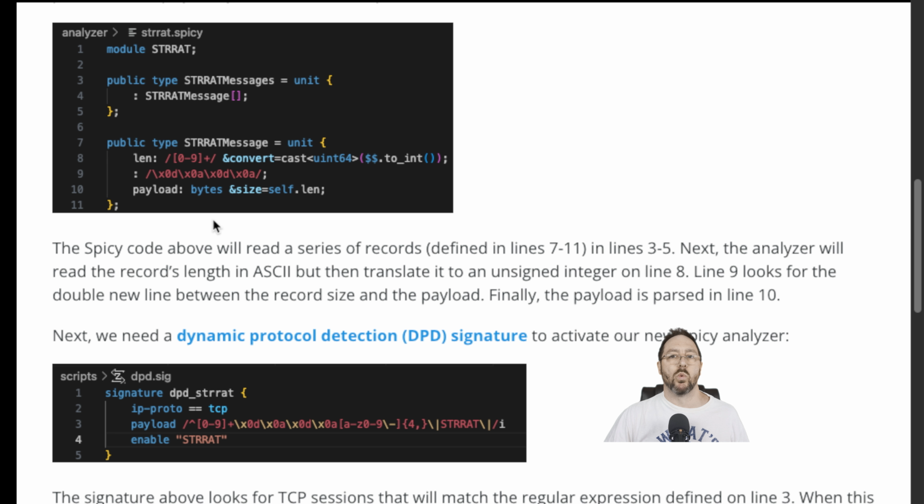So this chops up one message. And then if we go up here, we see that one message gets turned into an array. And now we have a plural name of STRRAT messages. So now Spicy's going to look at a connection and parse an array of these messages.